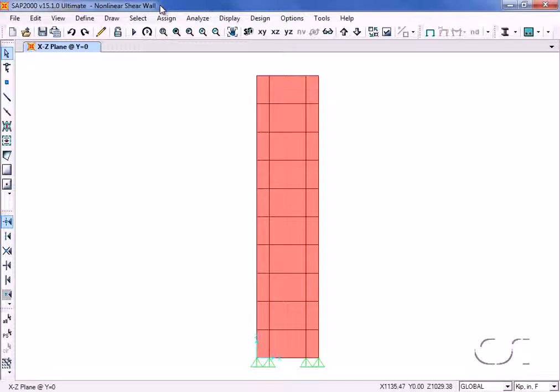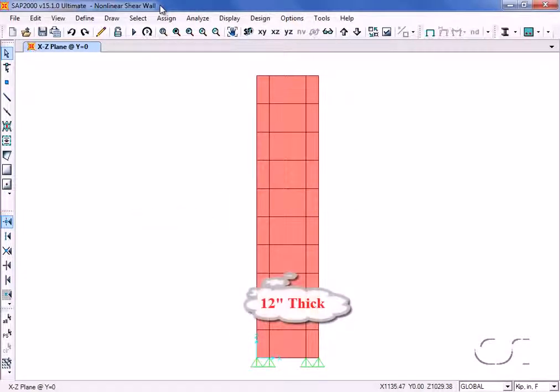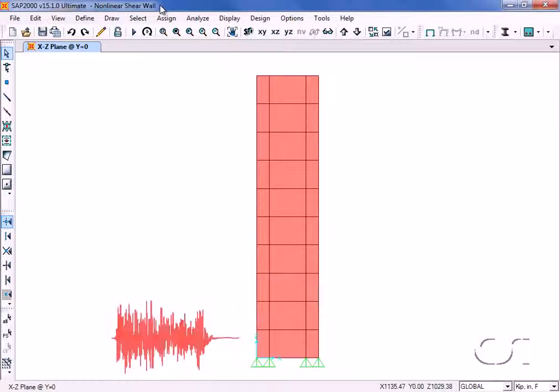In this tutorial, we will show how to use the SAP2000 nonlinear shell element to model concrete shear walls. We will model a single planar wall, 10 stories tall by 20 feet long. The wall is 12 inches thick. It will be subjected to both a dynamic time history analysis and a pushover analysis.